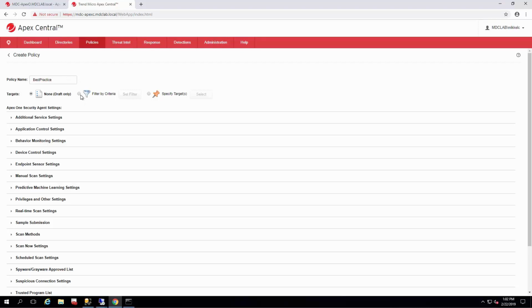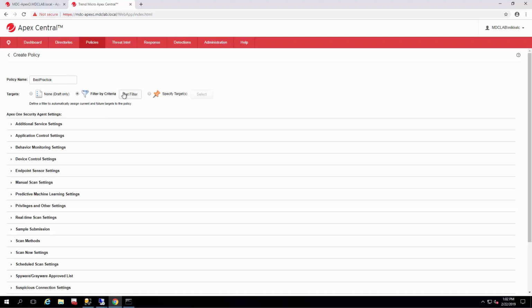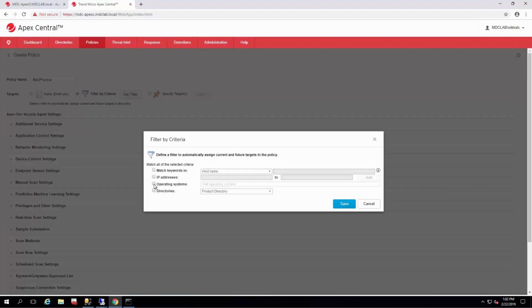All right, so this is the best practice for endpoints such as Windows 7 and Windows 10, and not so much servers. Servers are a different ballgame altogether. We could talk about that in a different video. So I'm going to go ahead and set this for the operating system prevalent in my environment, which is Windows 10. Anything with Windows 10 will get this best practice policy and adhere to the best practices for malware protection.